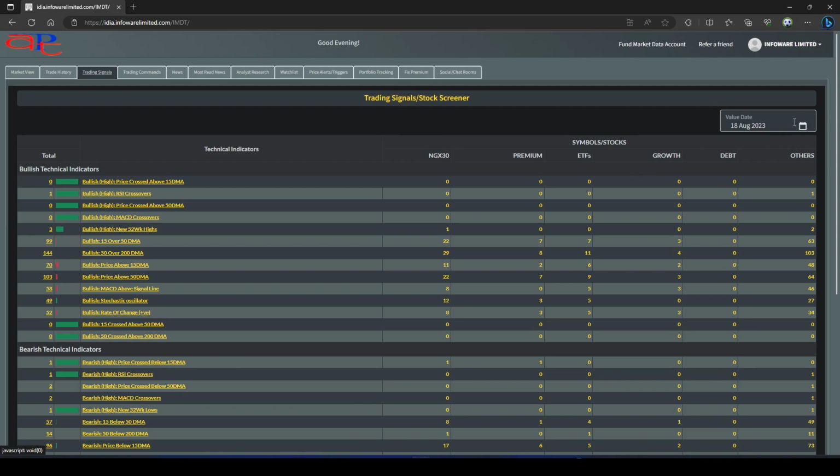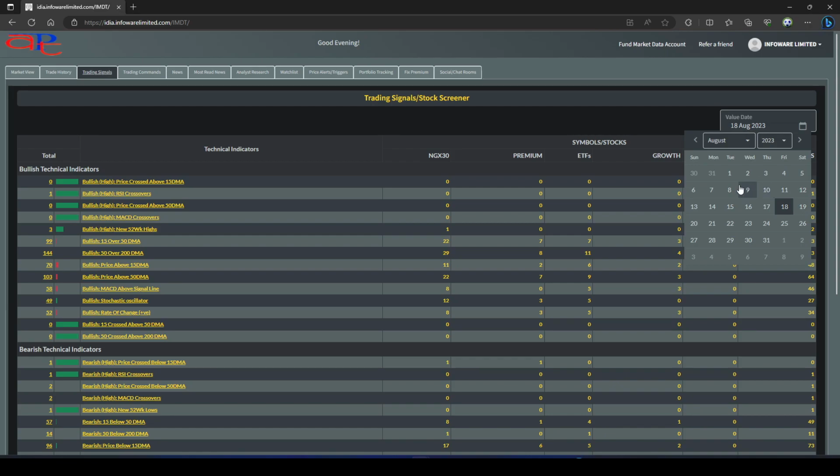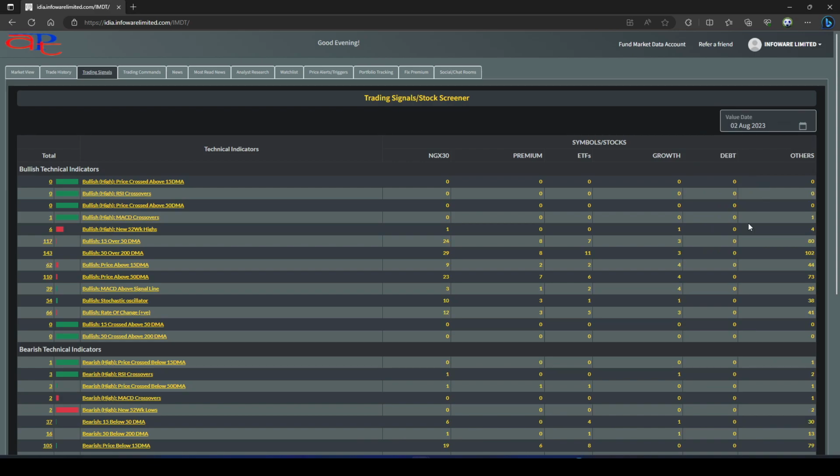One of the super cool things about this is that you can go back in time and see exactly what it looked like. Say I want to go back to 2nd of August. On 2nd of August, these were the technical indicators as they stood. There were 6 bullish, and we rank the ones that have slightly higher weightings as high. That's what this bracket high means.